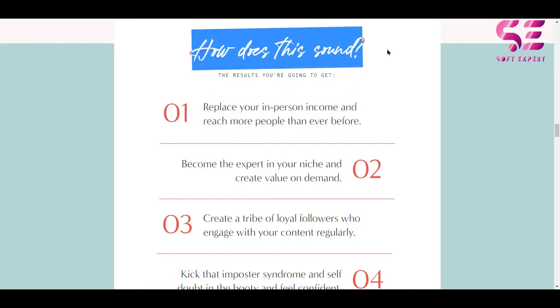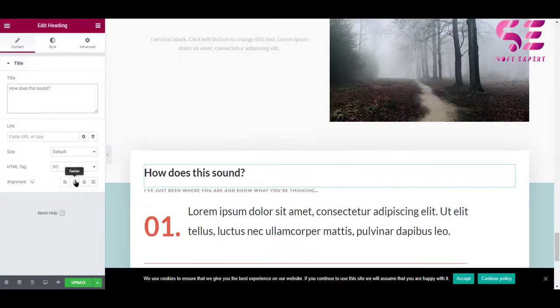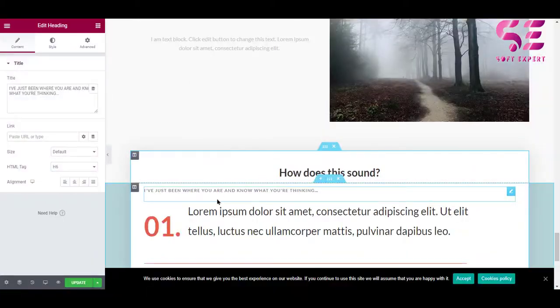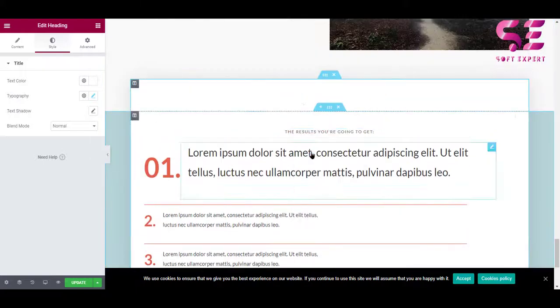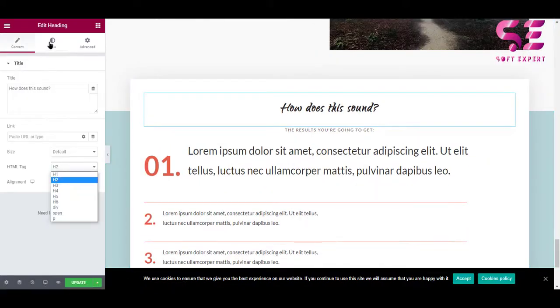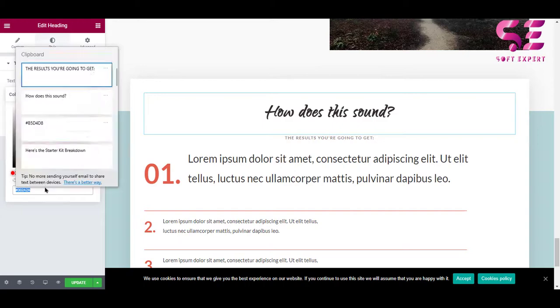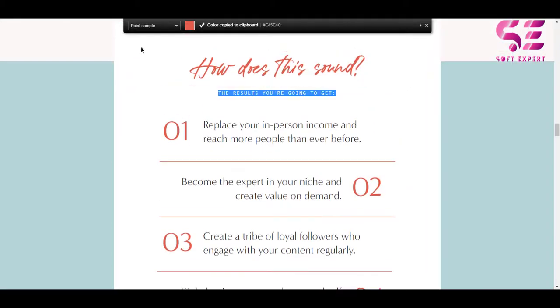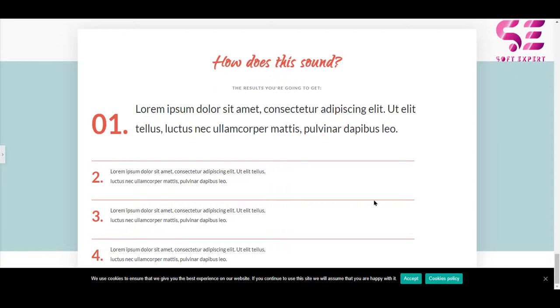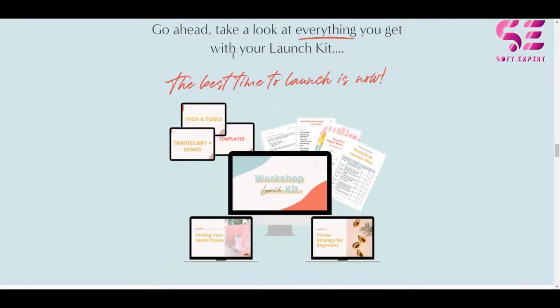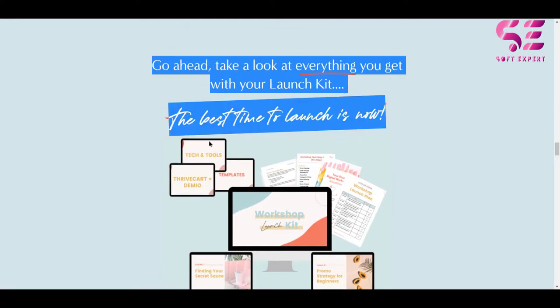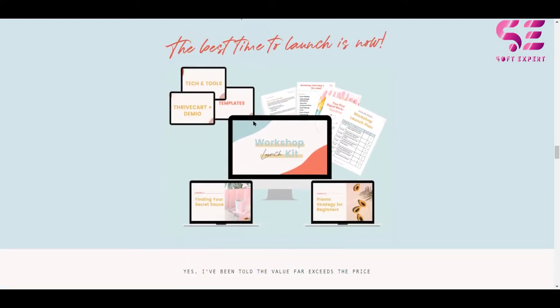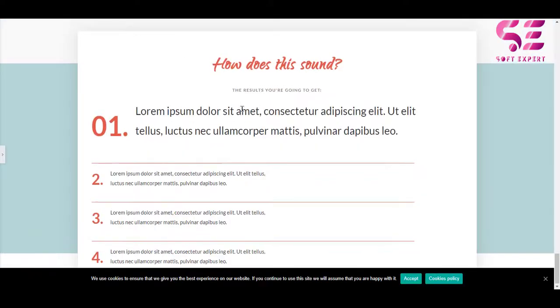Now again we can add this. So that is how we can create this section. And now to scroll down, you will see this section. So again we will write this heading, and this is an image.